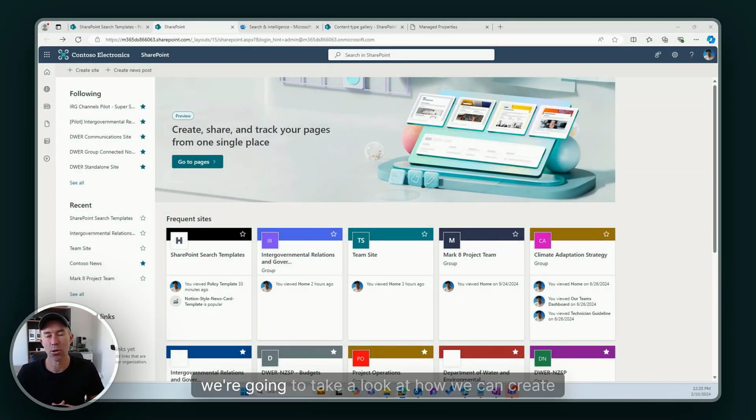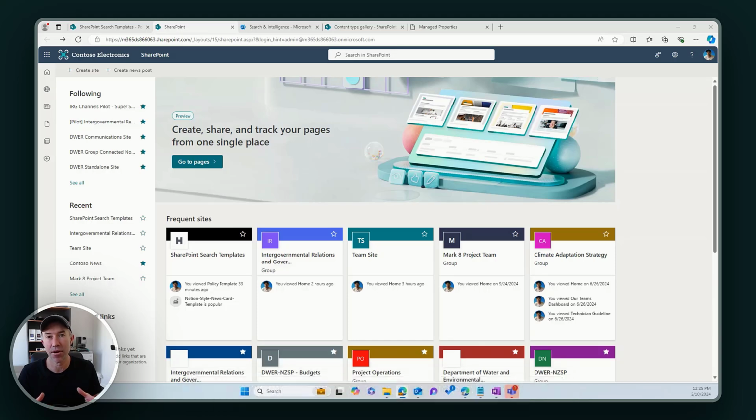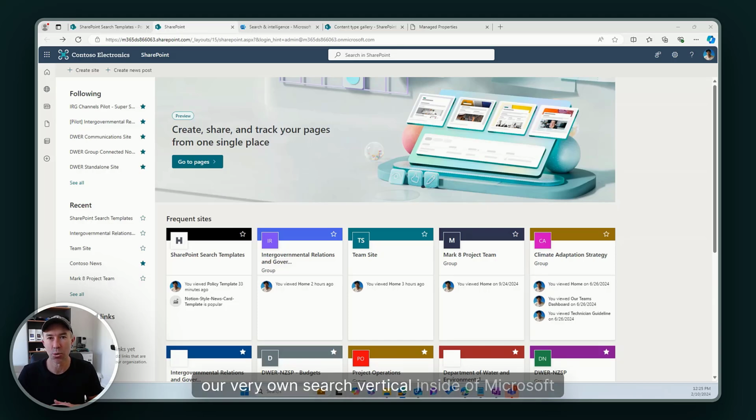Now in this deep dive, we're going to take a look at how we can create our very own search vertical inside of Microsoft 365 to give your users a more streamlined and dedicated vertical to be able to find information that they're looking for. As we know, finding information quickly and easily is one of the key pain points of any SharePoint environment. So let's set the scene a little bit here.